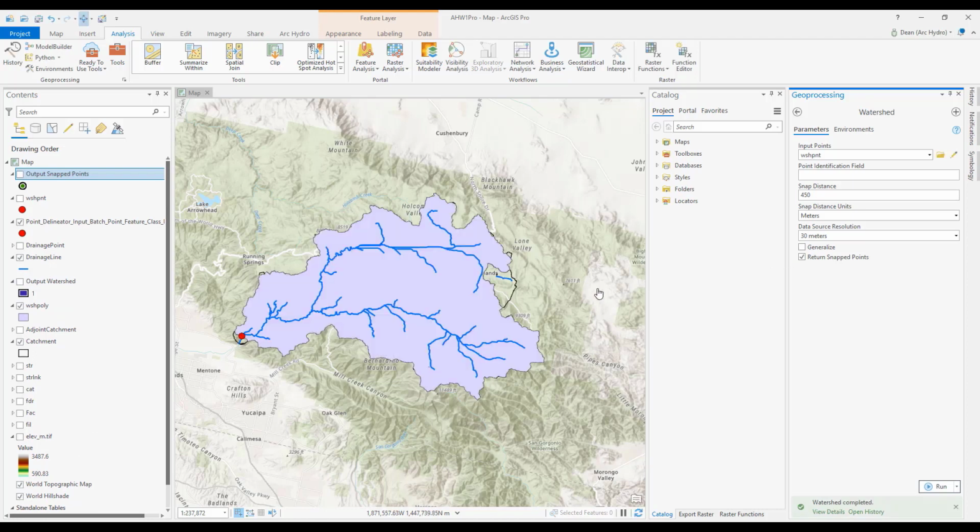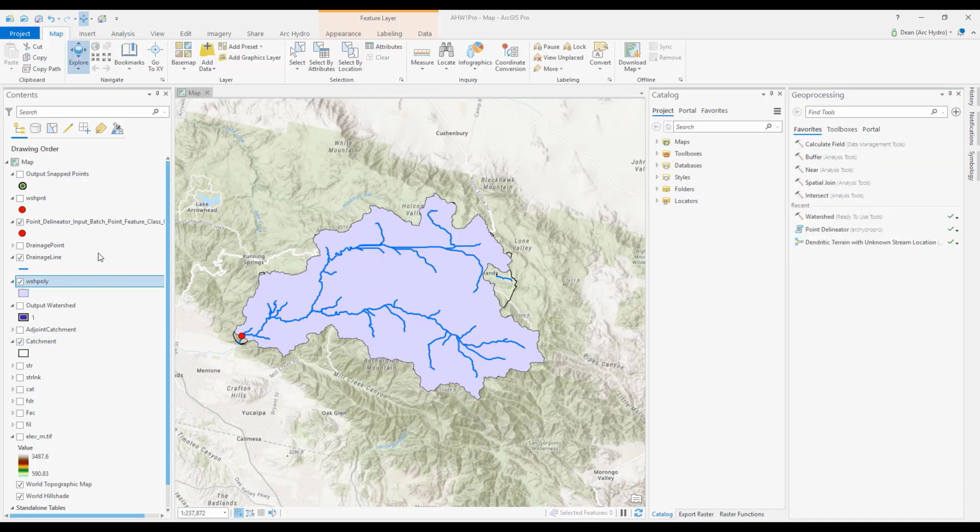The results of the tool are stored in two feature classes: output snap point with snapped location of the watershed outlet, and output watershed with watershed polygon for that point. Here is the resulting watershed. Let's rearrange the symbology for the two layers to better see the differences.